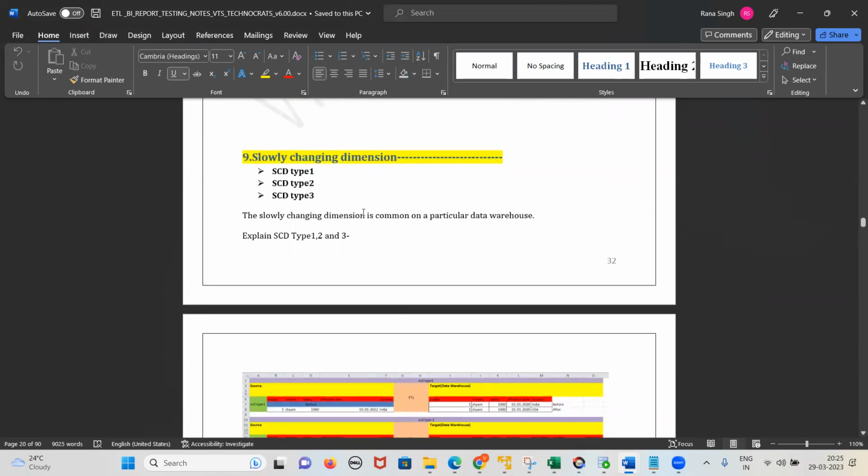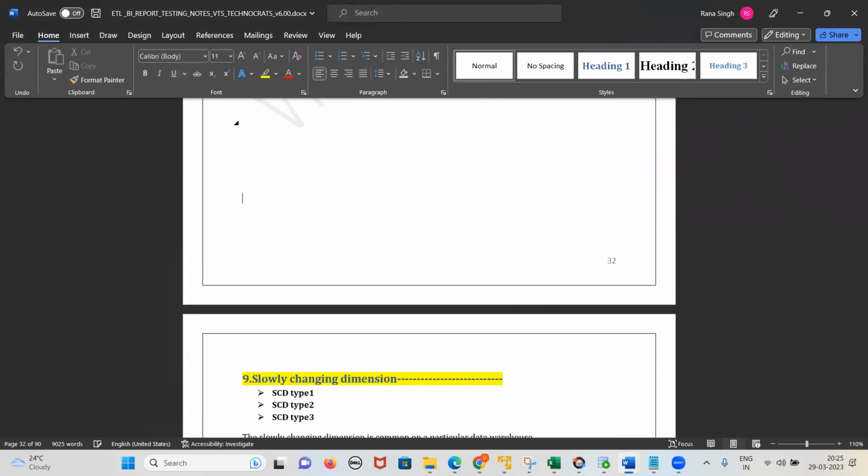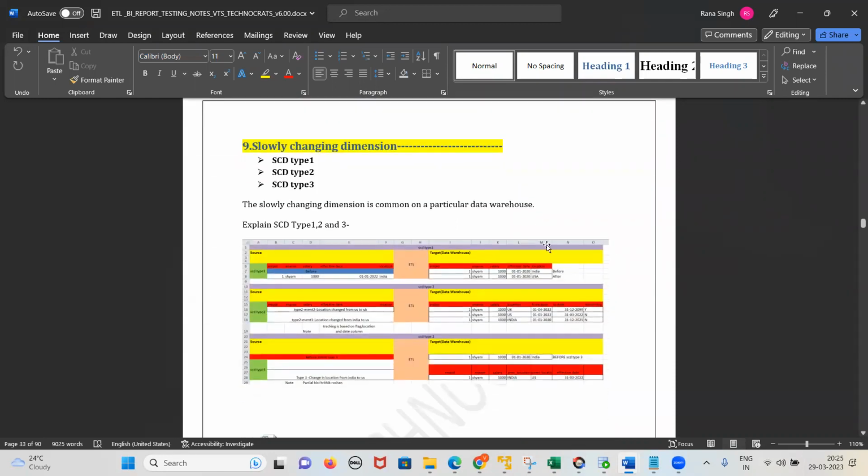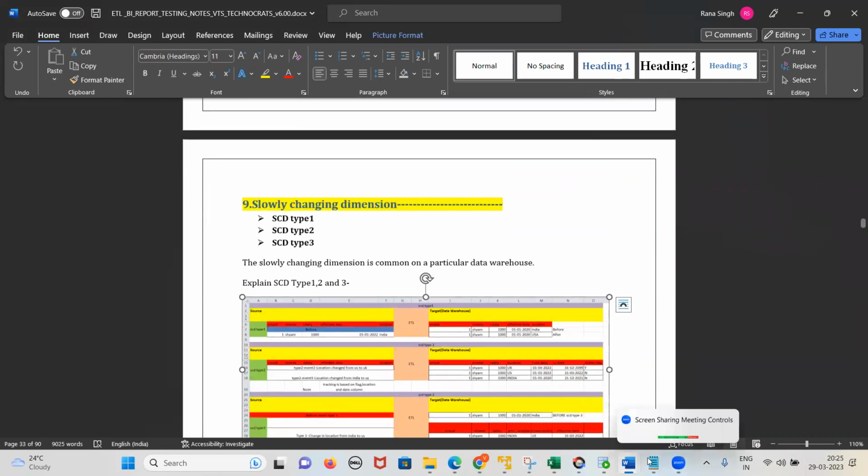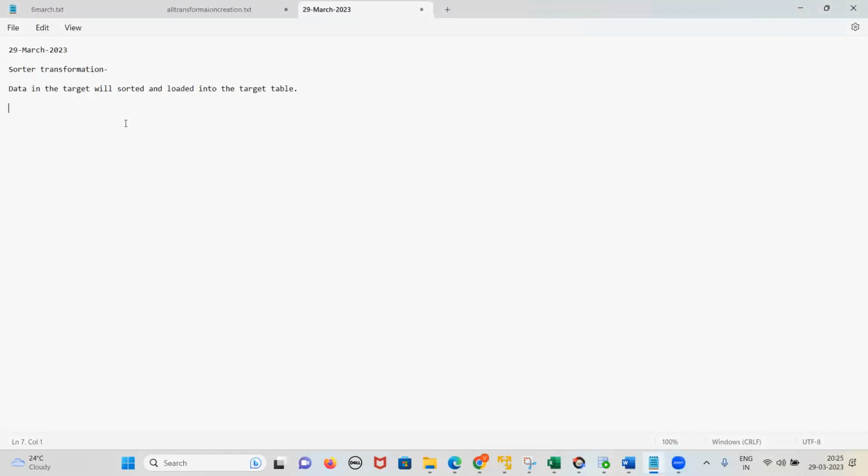So now I want to tell you guys the next thing, that is your slowly changing dimension, also called SCD. This is again a very important topic. So I just want to take this topic for you guys. So let me just start, guys. Today is a fresh topic called SCD. What is this topic, guys? Slowly changing dimension.